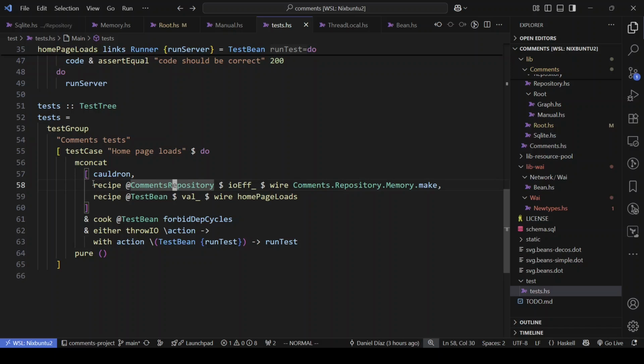Although the Cauldron way is not perfect either, because yes, we have overwritten the repository, but the Sqlite pool and the thread local bean and related beans still exist in the Cauldron, and they will still be constructed even if we overwrite the repository. So perhaps the Cauldron API could be improved with some function that purges those items, perhaps transitively. I haven't decided yet. But okay, this is all.